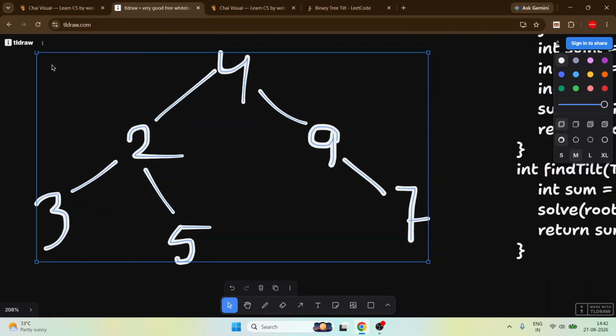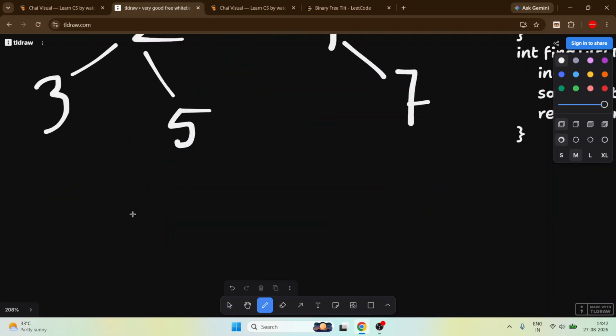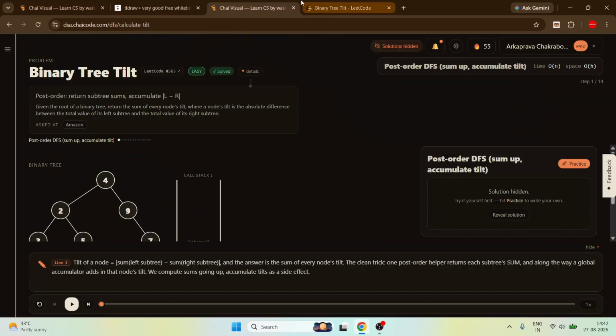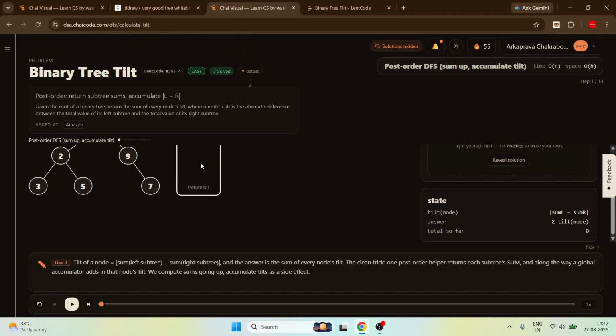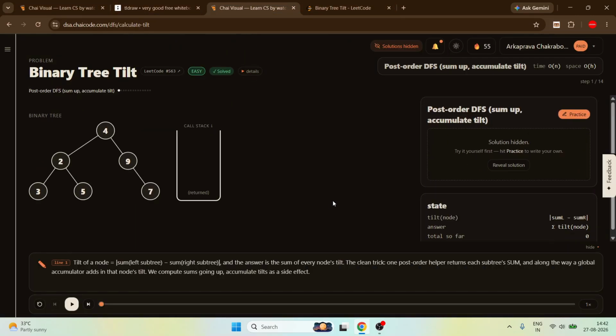Let's just visualize it. The tilt of a node is the absolute difference between the sum of the left subtree and the sum of the right subtree. And the answer is the sum of every node's tilt. The clean trick: one post order.